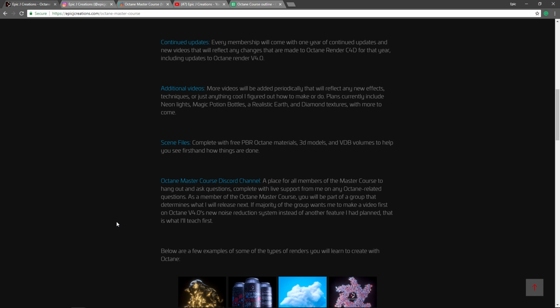So basically, if Octane comes out with two new features, like the new noise reduction feature that's coming out, and say they come out with a new glossy material, I'm going to put it down to a vote. Do you want me to teach the glossy material first, or would you rather have me teach the noise reduction tool? And if you vote that you want the noise reduction effect to be taught first, that's where I'm going. My teaching and my direction is going to be based off of what you guys want.